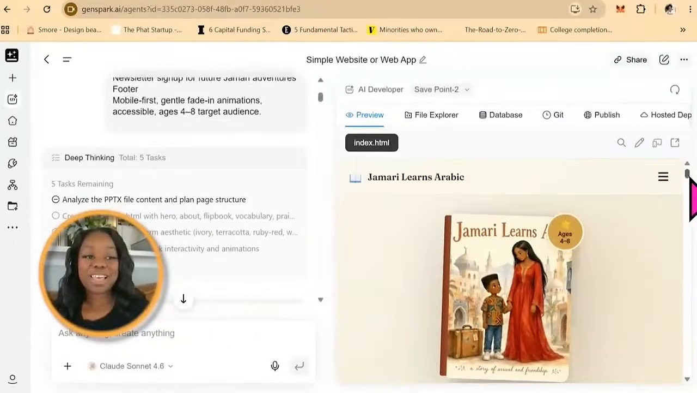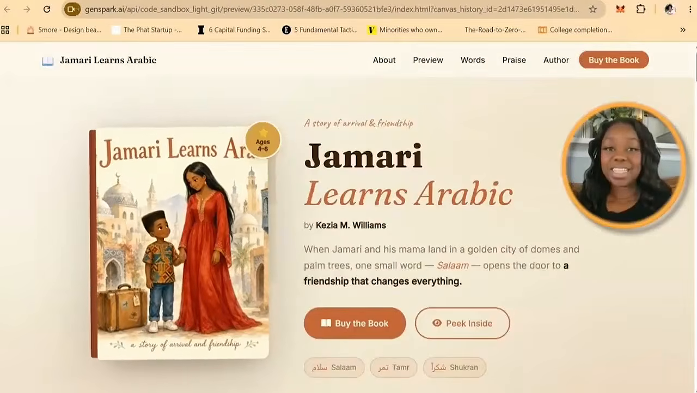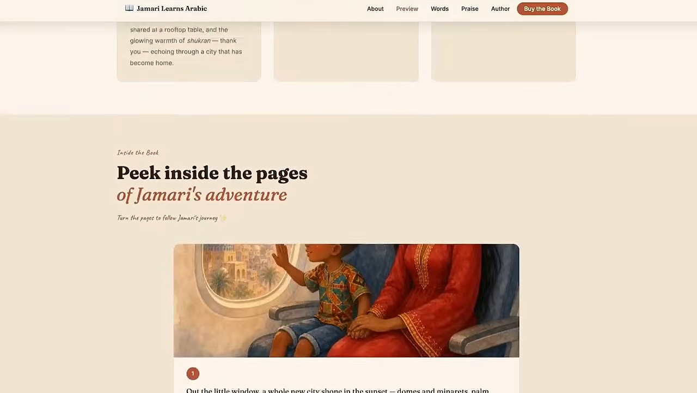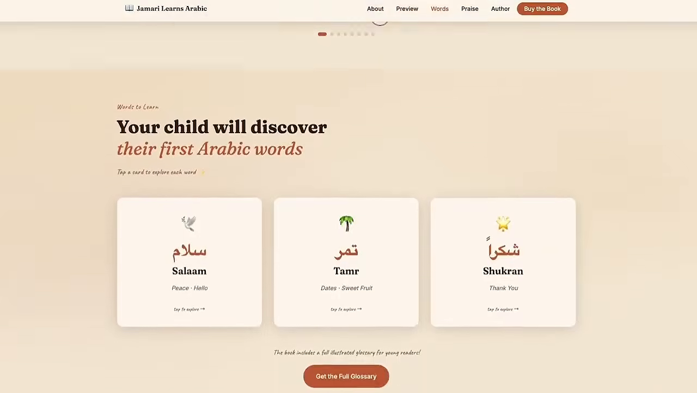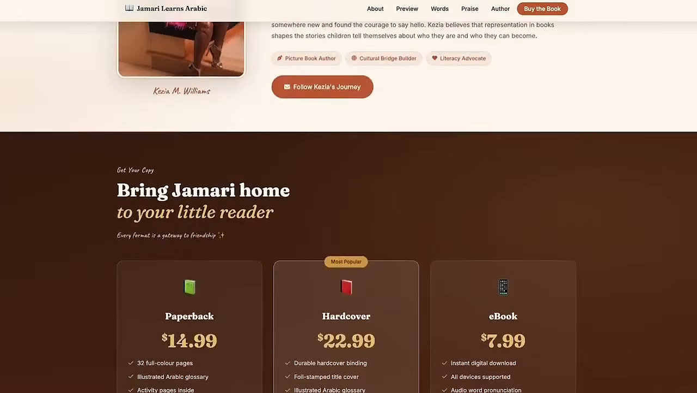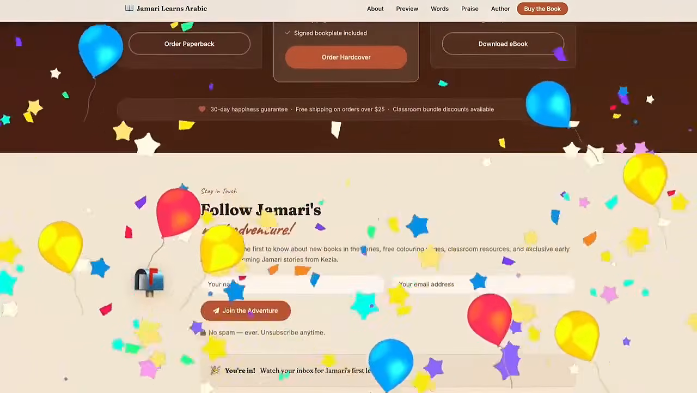And oh my gosh, y'all, look at this. This is my website from just one prompt. Check out this entire website. This was generated by one prompt, and this looks like the type of website that people would pay $5,000 in order to create. And literally, you can do that in GenSpark. I did the entire workflow in GenSpark.